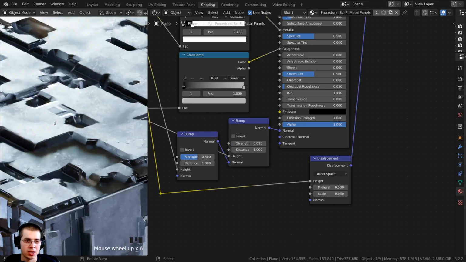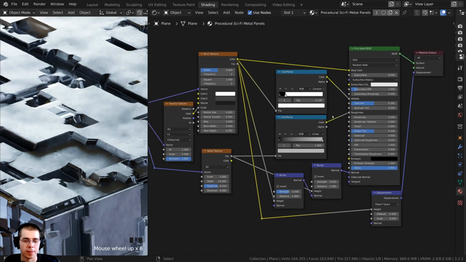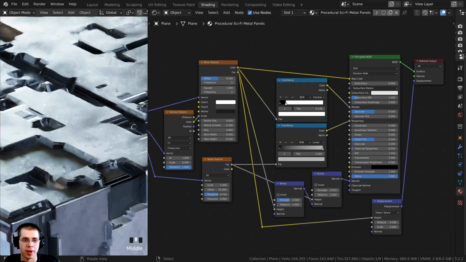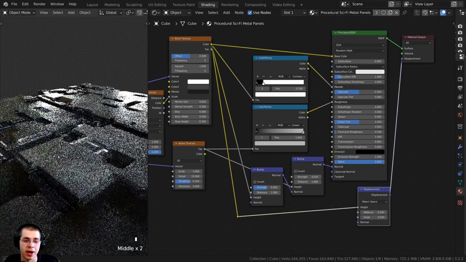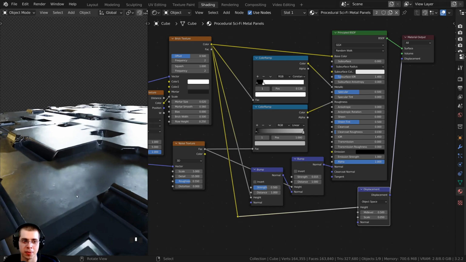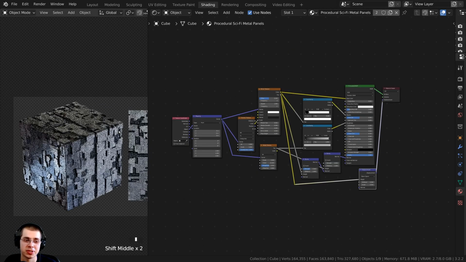So now if I zoom in here, you can see the lighter parts are popping out, but then the darker parts are going back in. So now these metal panels here are actually being displaced and they're popping out of the mesh. So that is it. That is the procedural material.